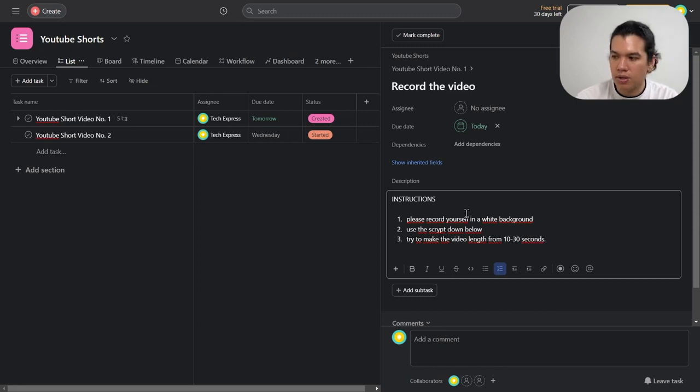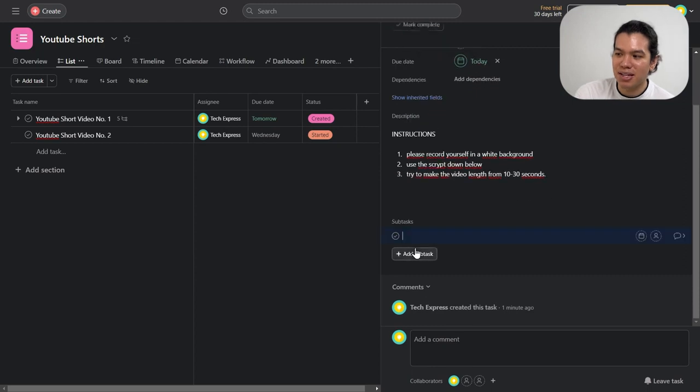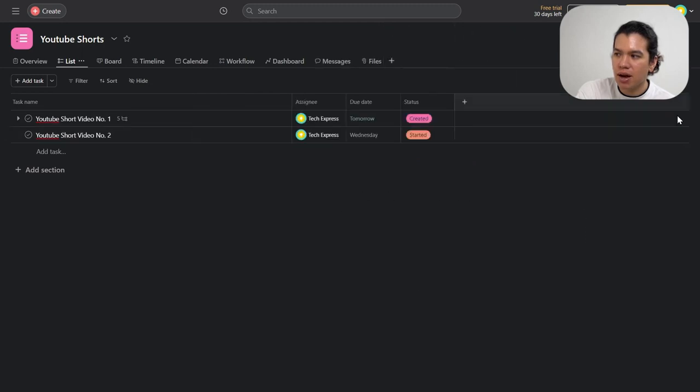And there we go. So I can even add a subtask inside the actual subtask, but that's something that is totally optional, guys. So I'm just having an actual example here. So now I'm going to go back, and as you can see, we have the list view. I have my task name.